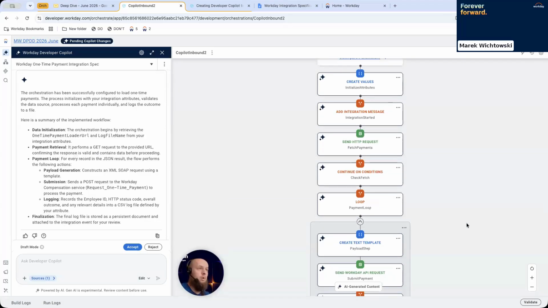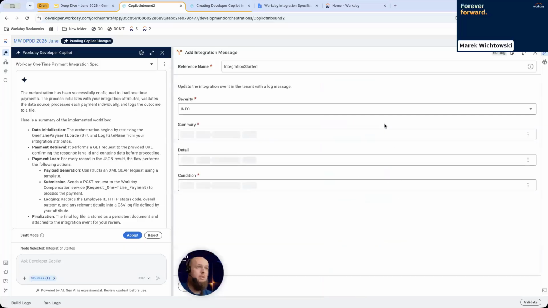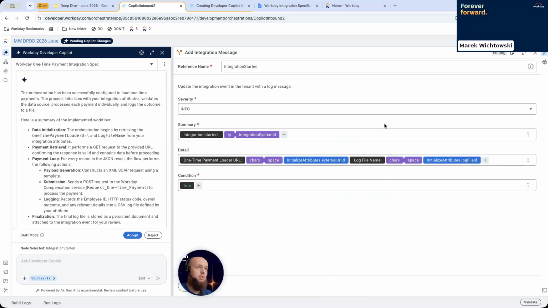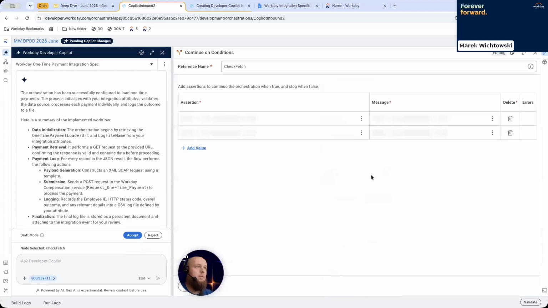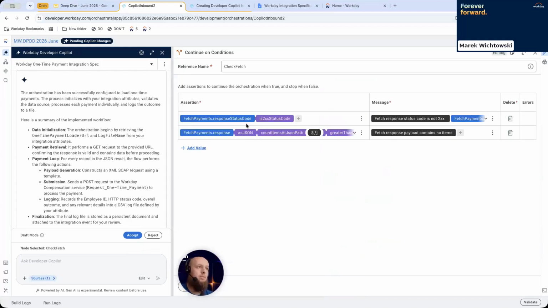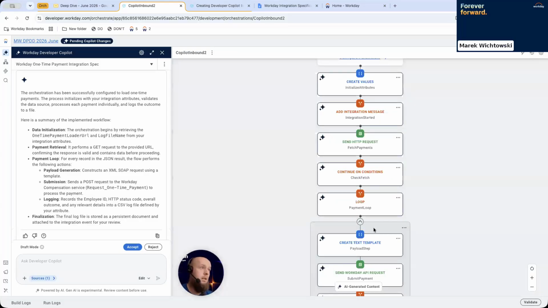So this is quite different from what we've had before, because we have an integration message that just says that the integration was started, which is quite nice. It also lists all the attributes that were used. So when we launch it, at least we know that it ran. It then runs the external HTTP call, and it makes some checks. It makes a check if it completed with a 200 status code, and it also counts the items if it's greater than 0, and then if both of them are true, then we'll go to the loop.